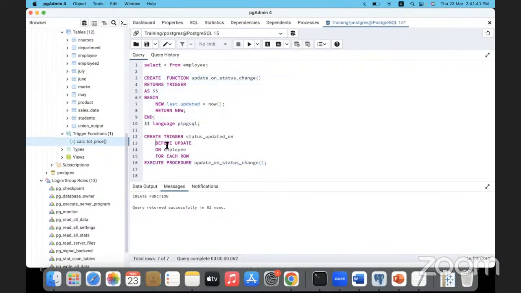When will it do it? While updating a record present in the employee table. For each row that is being updated, this is going to get triggered. The trigger is going to invoke the function, and the function is the one that will actually go and update the timestamp with the latest information. So the trigger is ready, which will invoke the function.